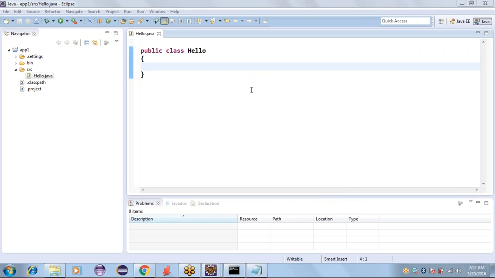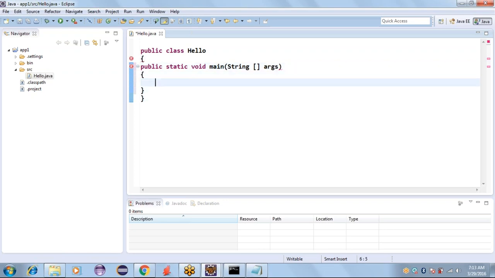Okay, now Eclipse will automatically create one template of your class for Java program development, and that's what we got. Now what you need to do is give a main method. If you are in another IDE like NetBeans or another, you have to write completely public static void main, then under this you have to write String args, yes or no? Because we require the main method for running the program.